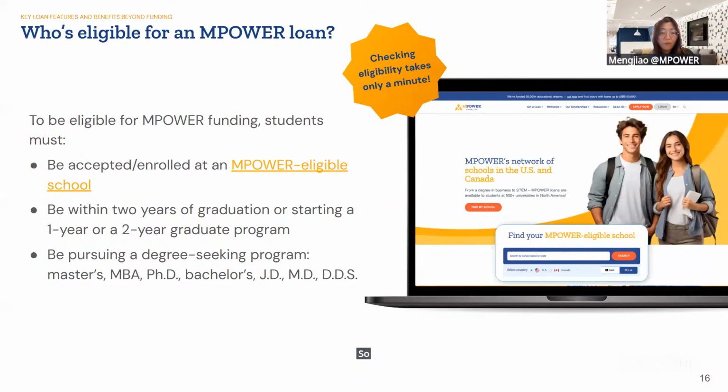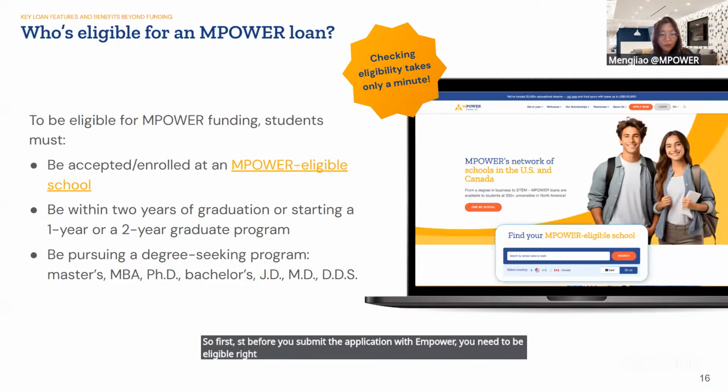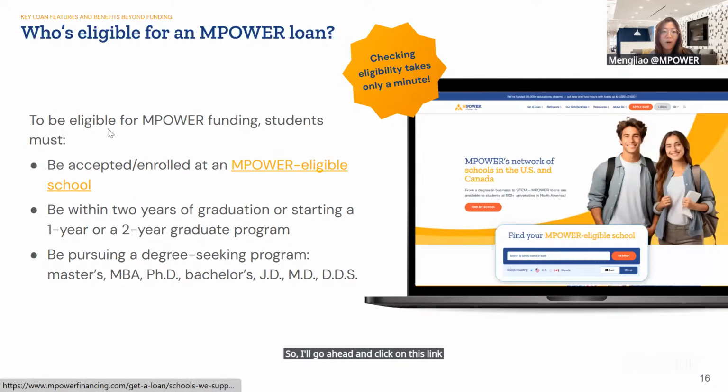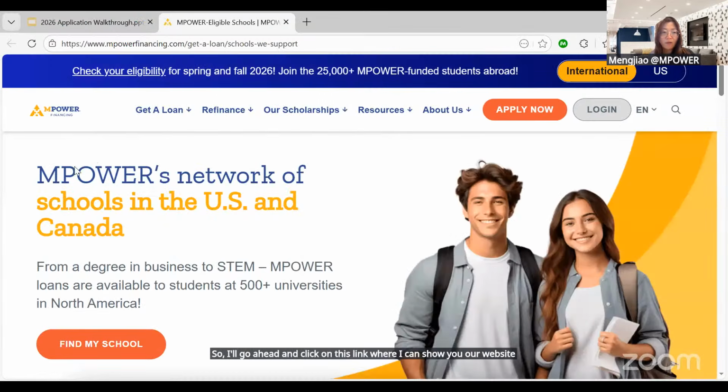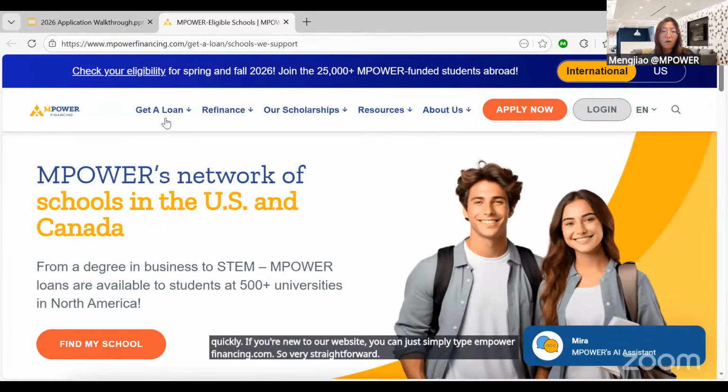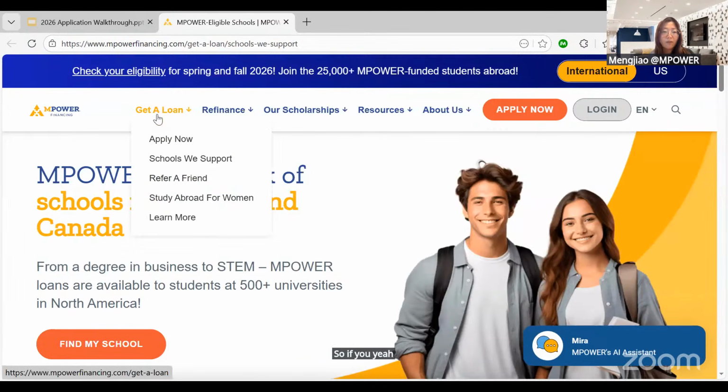So first, before you submit the application with Empower, you need to be eligible. So how to be eligible? First, you will need to be accepted or enrolled at an Empower eligible school. I will go ahead and click on this link where I can show you our website quickly. If you're new to our website, you can simply type empowerfinancing.com. Very straightforward. If you move your mouse under Get a Loan, you can find schools with support.